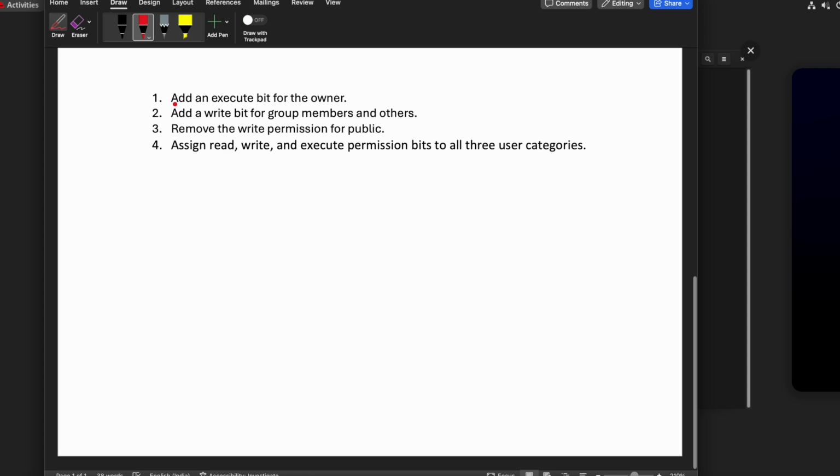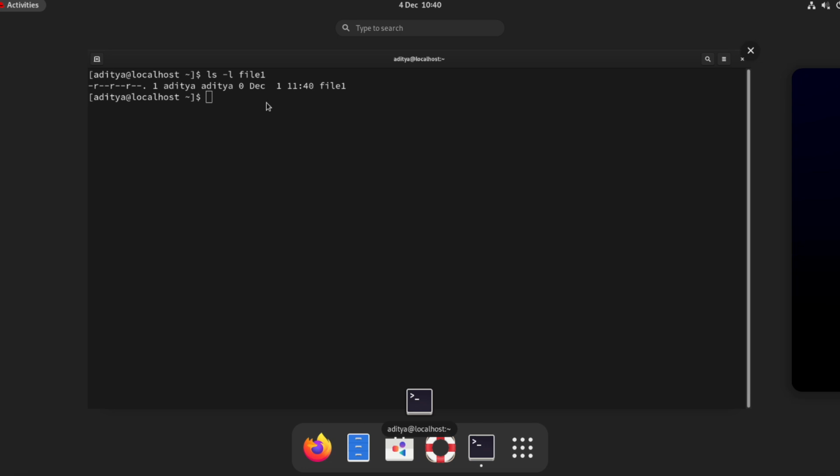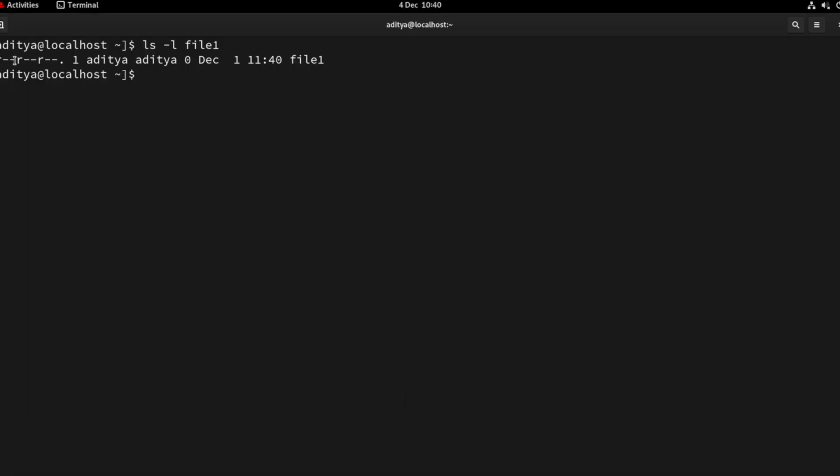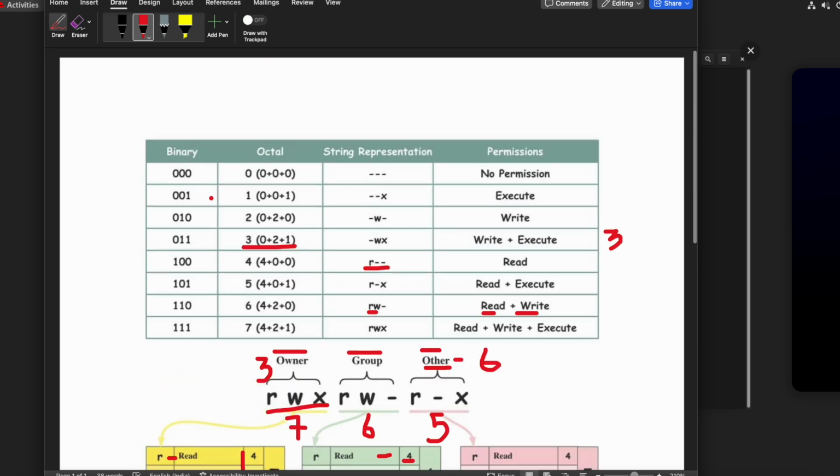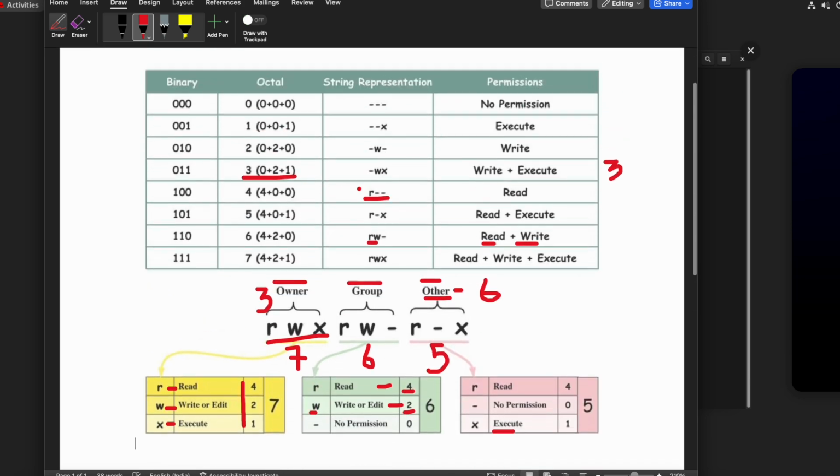The first scenario is to add an execute bit for the owner. So they are asking me to add the execute bit to the owner. Owner is who? Owner is user. So in the first column, they are asking to give an execute permission to the user. Right now the permission is only read, 4, but they want the execute bit to be there also. For the execute bit the number is 1. So 4 plus 1 is equal to 5.